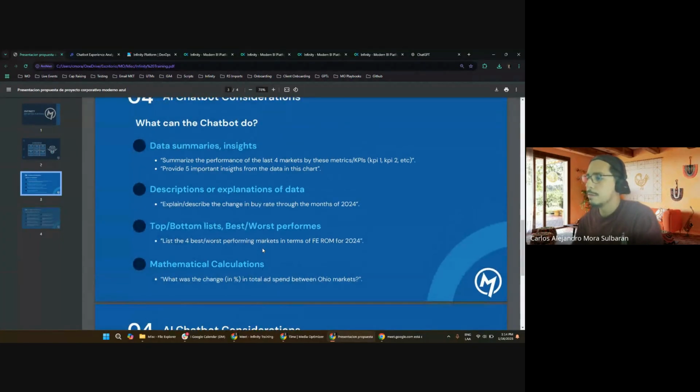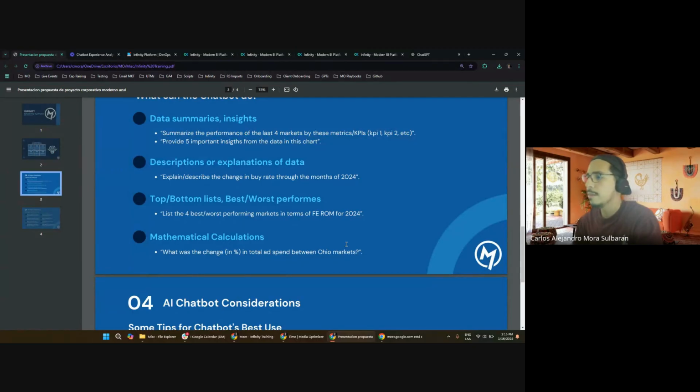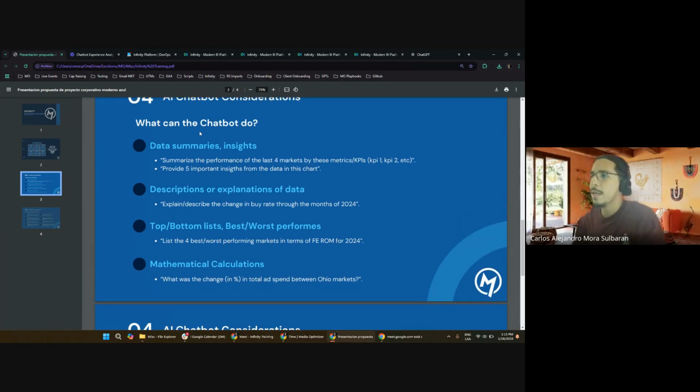It can also create a list of top, bottom, best, worst performers, depending on a KPI, for example, best and worst performing markets in terms of FEROM. It can give you that. And also, it's good at doing mathematical calculations with the data that is in the chart. For example, what was the change in percentage in total ad spend between the Ohio markets? That's an example of a question that you can ask. I didn't add it here in the presentation, but it's good to keep in mind.